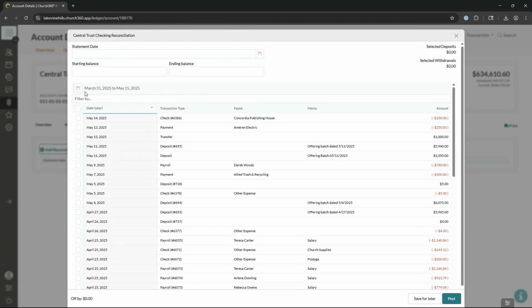Now, the first thing I like to do is I like to set my date range of transactions that I'm looking at. Now, strictly speaking, you're not required to do this. I think it makes things easier personally, but again, it's up to you. What I like to do is I like to take a look at my bank statement, and I like to look at the lowest check number, because checks are typically the last thing to clear the bank.